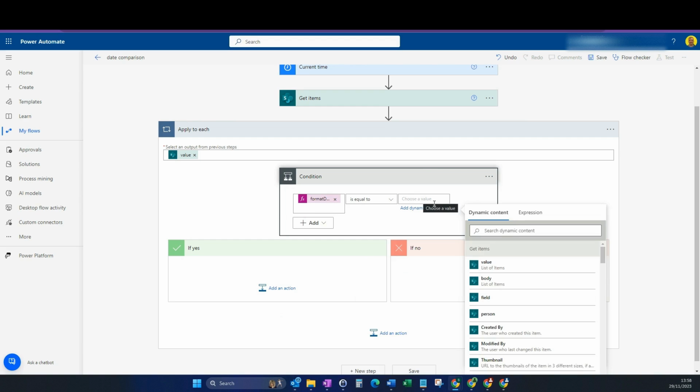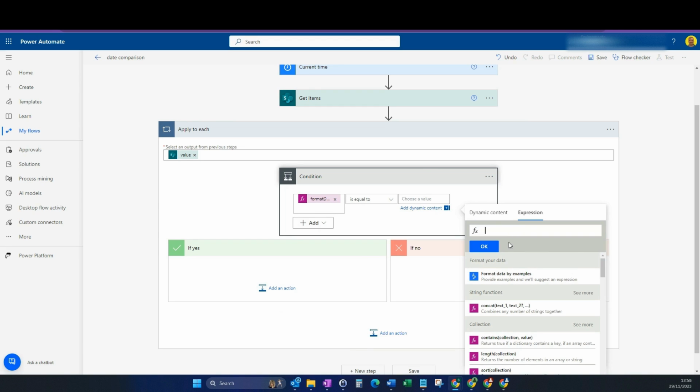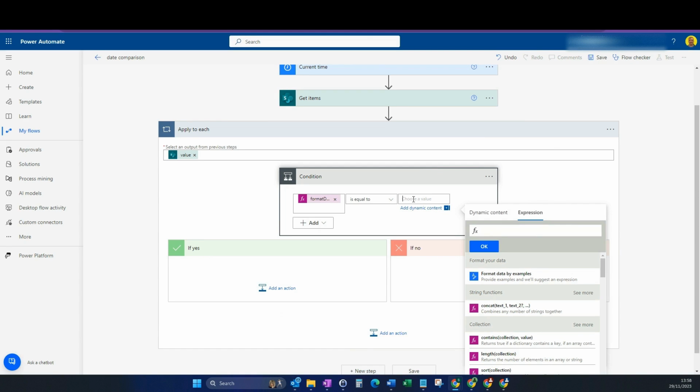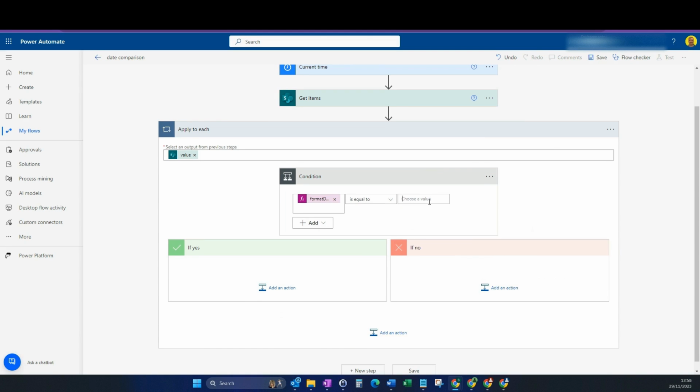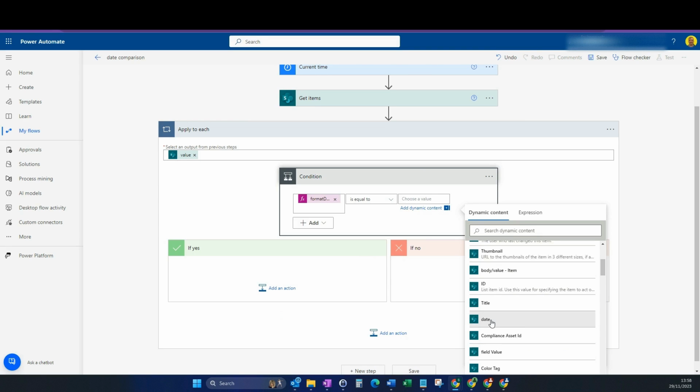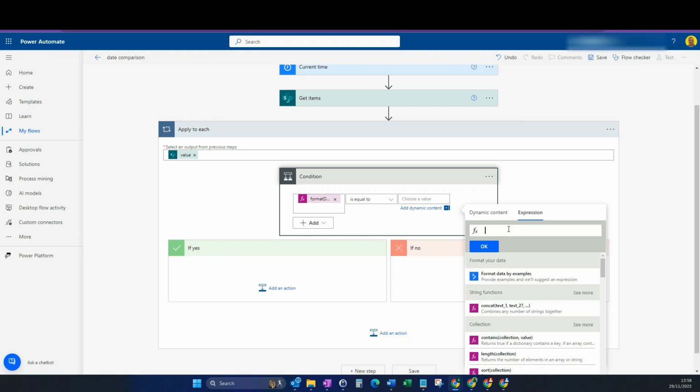So now I'm going to do it against the date field. I'm going to do another format date time. So unfortunately this is not showing me the date value. So if I just click off this. So if I add the date here, what you want to do is you want to take this value here, items apply to each and date. So you want to write that down somewhere. And then I'm going to type that in, and that's our variable to format the date and time.